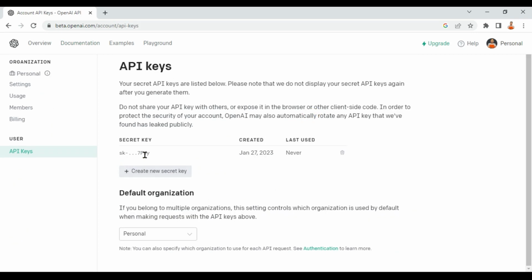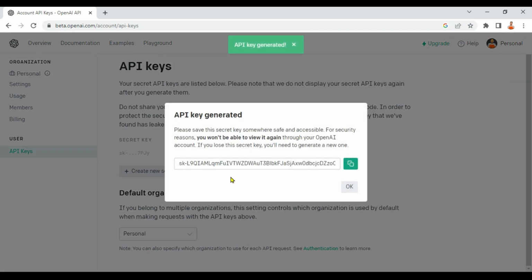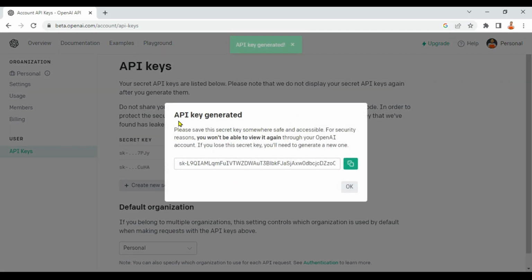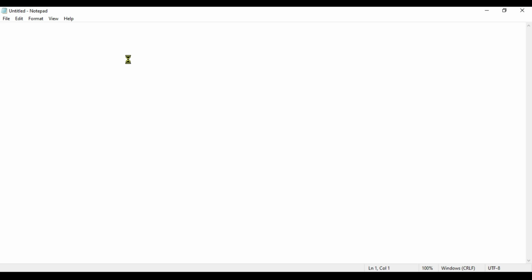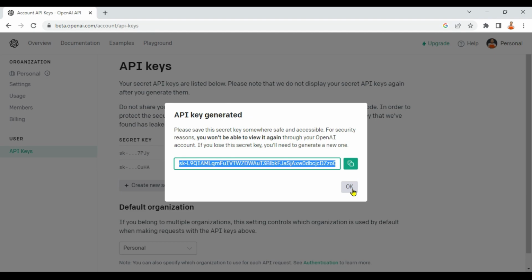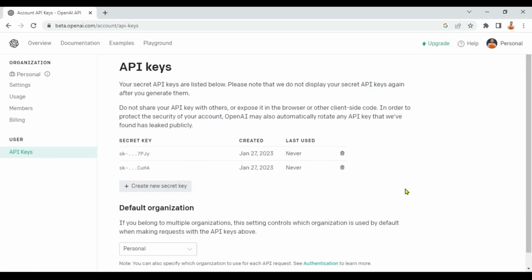This API key should not be shared with anyone. So once after this video, I am going to delete my API key. For now, I am going to click on create new secret key. You will see an API key getting generated. You can copy this API key and save it on a notepad because we'll be using it inside our UiPath Studio. Click OK on this.